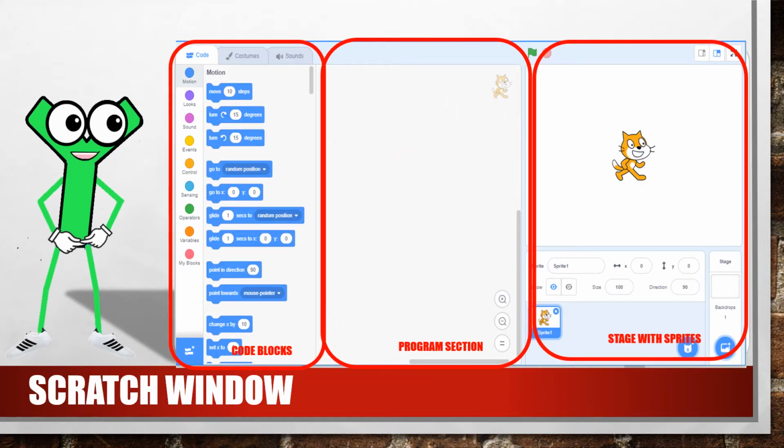The Scratch interface, or window where you can write programs, has three sections. On the left, you will see color-coded categories of code blocks. You will drag these code blocks to the program section in the middle and join them like puzzle pieces. On the right-hand side is the stage where the sprites perform the coded instructions.